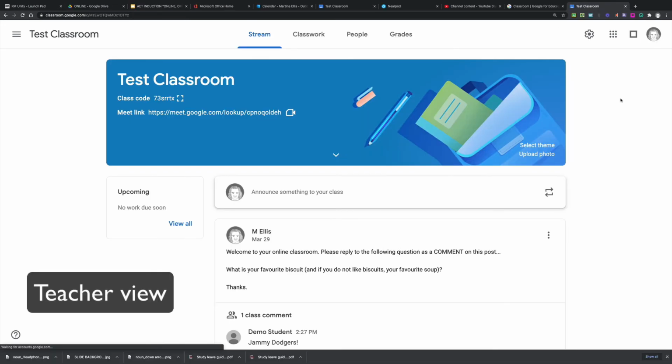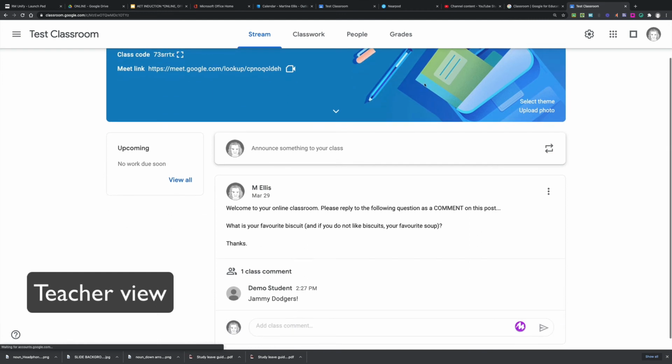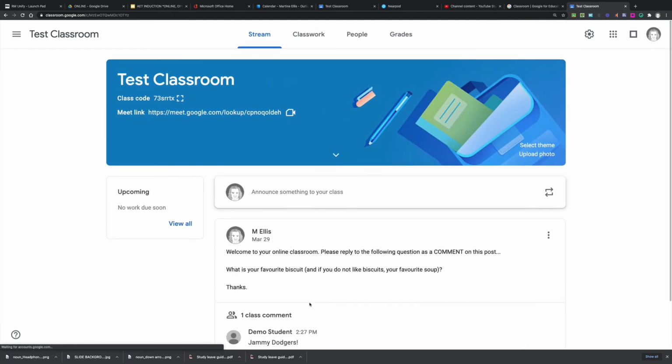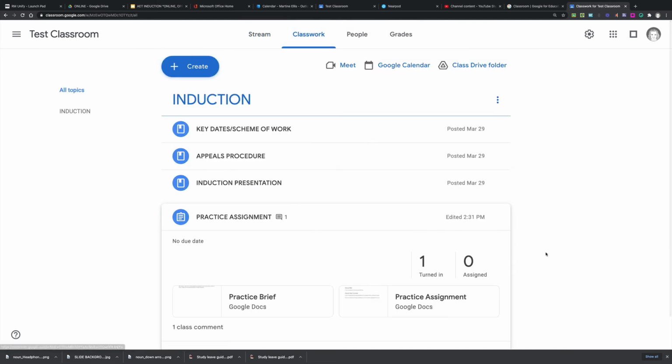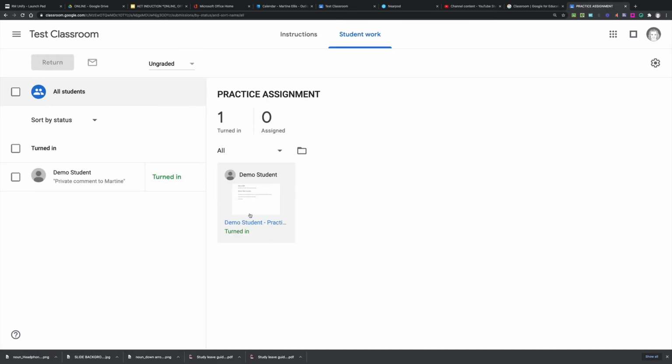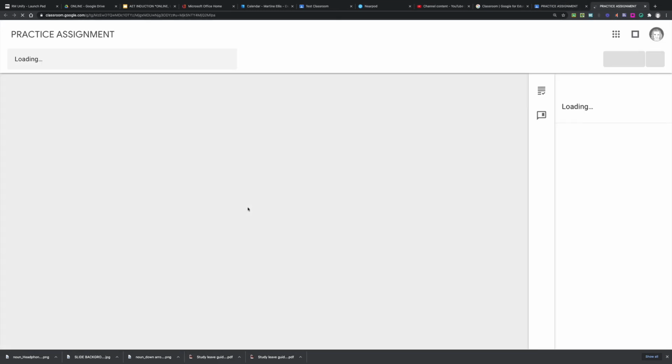I'm now in the teacher view of the test classroom, and you can tell that because I can see Demo Student has made a comment here. I've also got an extra tab at the top here. So I'm going to go to Classwork, and I can see that Demo Student has turned in their work. So I'm going to have a quick look at that student's assignment.